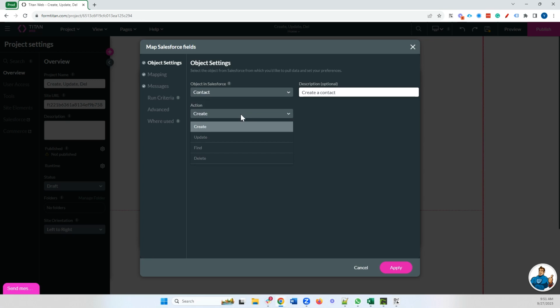Today, we will be focusing on create, update, and delete, and in a future video, we'll also show you what find does, which is another very important action. So I'm selecting create here, and the last thing I need to do on this tab is write a meaningful description so I know exactly what this push does.